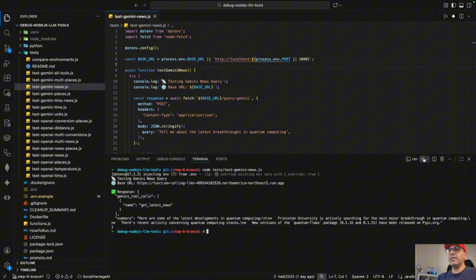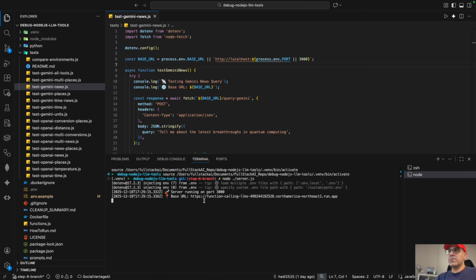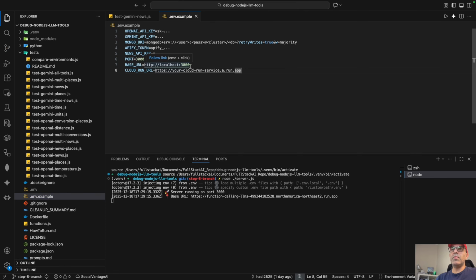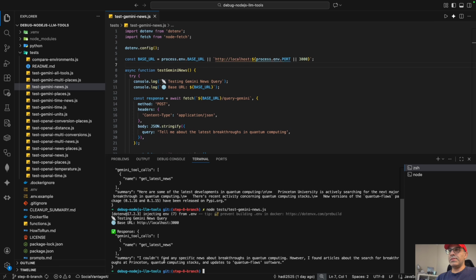To verify that this is actually working seamlessly with the localhost as well, I'm going to run the server on my localhost. So right now it says the base URL is set to this, so change the .env to the localhost. If I change it to localhost 3000, I'm pointing at localhost. Now if I run this once again, because right now the base URL is set to localhost, I'm getting pretty much exactly the same response.